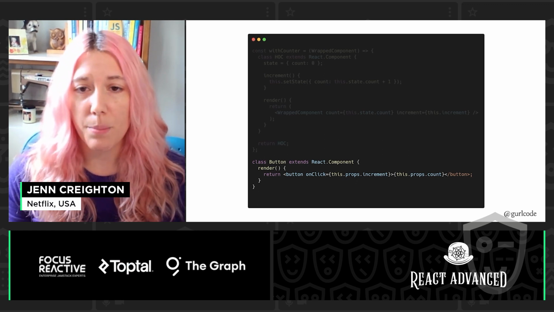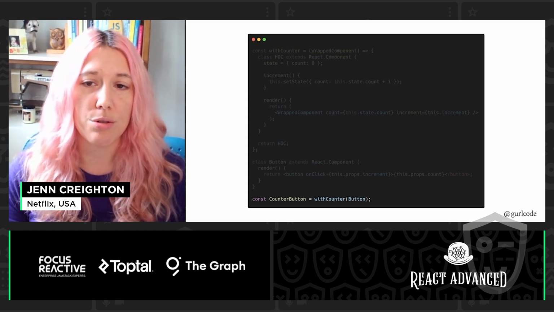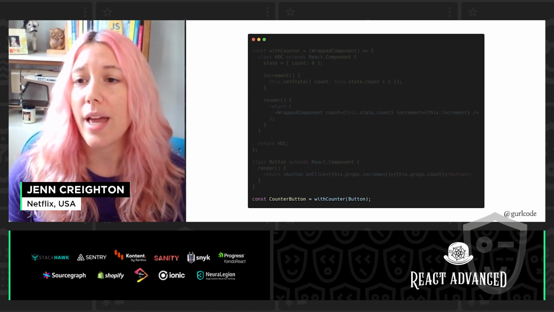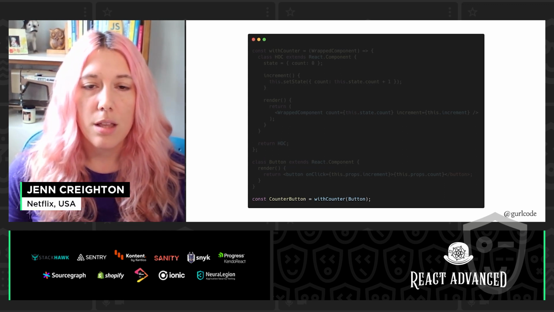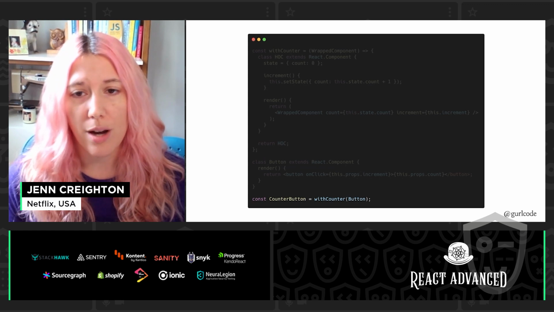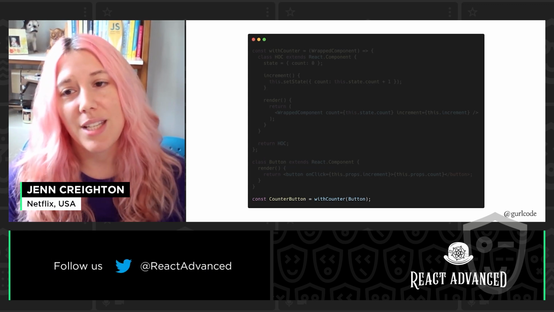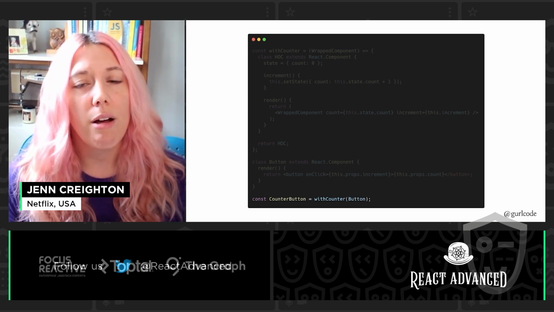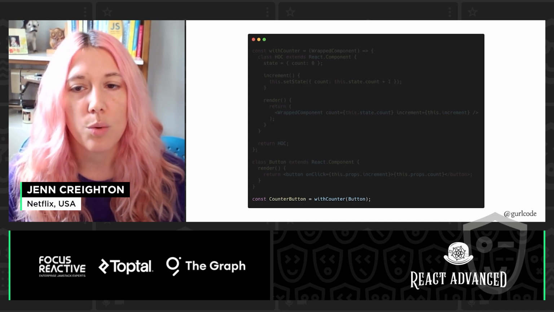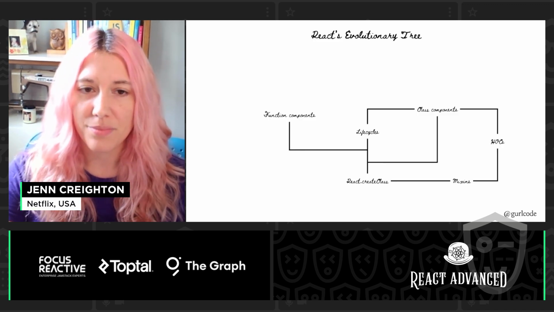So here is a button component that expects an increment function and a count. And here I provide the button component to the HOC, and I'm returned a new counter button with all the functionality that I need. This is a super contrived example, but that's the gist. HOCs still have issues like naming collisions, but we now have an option for code reuse with class components. And it's compositional.